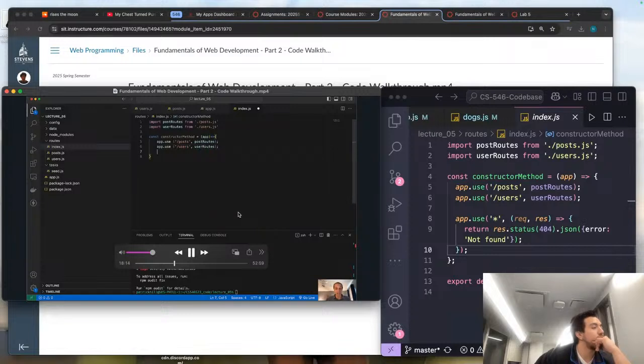So what I'm going to do is I'm just going to say here app.use, and in here I'm going to put the wildcard. And instead of us doing like this thing, I'm going to actually put the function, right? Because basically these are functions.